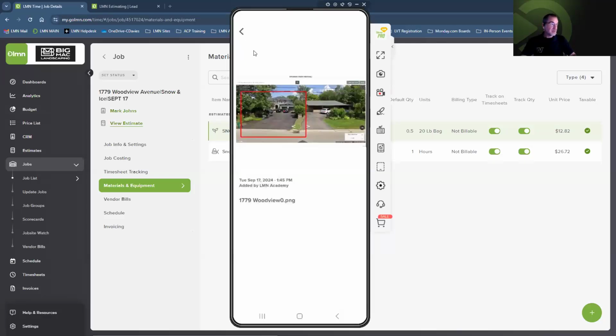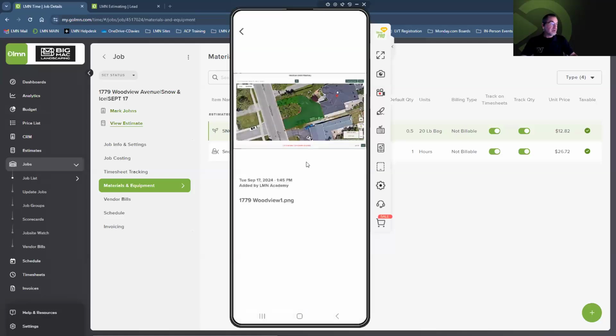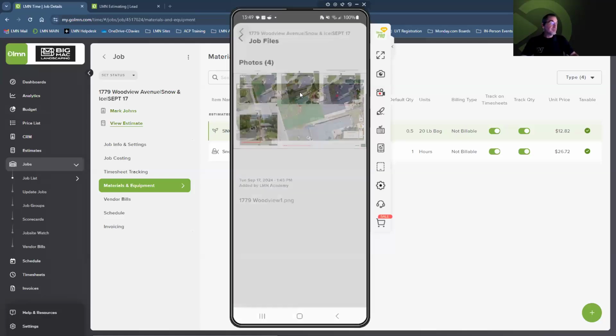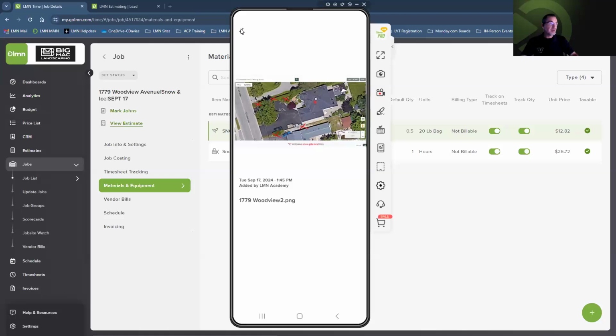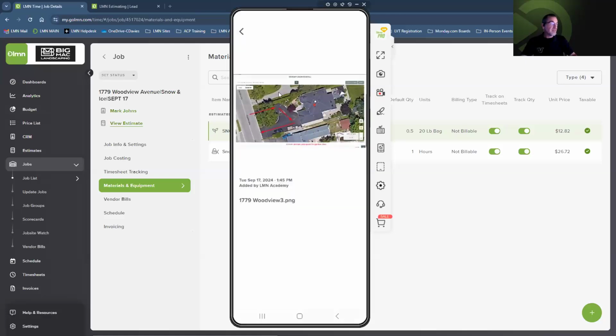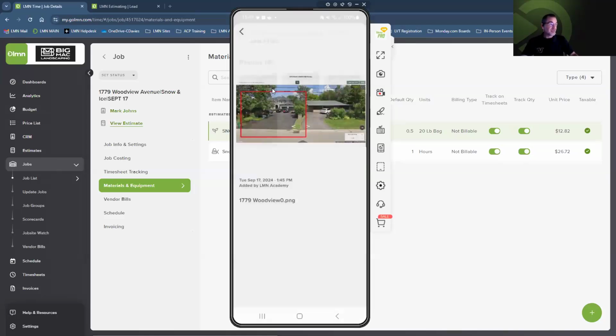There's the picture of the house. There's the picture of the plow route. There's the picture of the plow locations. And there's the plow route, my apologies. And of course, that's the original image of what the actual house looks like. So my crews are not going to mess this up. We kind of have all that information together.